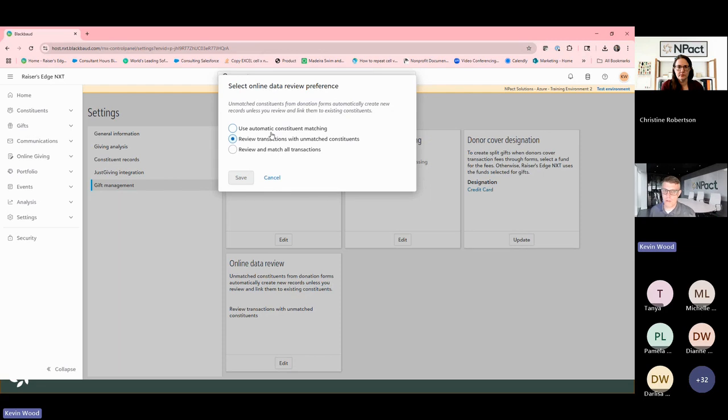You use automatic constituent matching. What that's doing is you're telling Razor's Edge, hey, do your best to find a match for the person that made a gift online. If you can't find it, go ahead and create that new record.